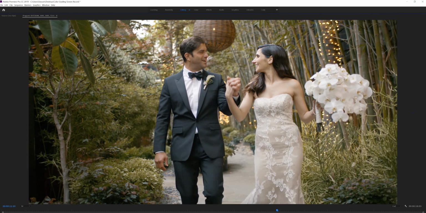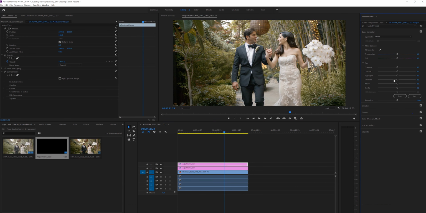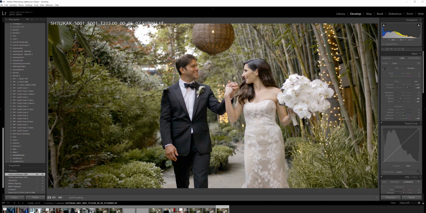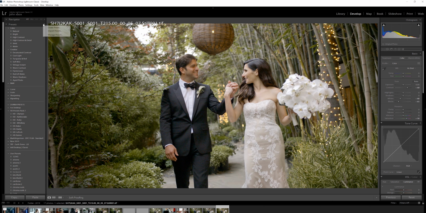So we got that. Doesn't look too bad for a quick grade. Maybe add some more shadows. I like it a little bit darker and contrasty. So yeah, it looks pretty decent. So that's how you'd use the Export LUT plugin in Lightroom to color grade your footage. Okay, so now that we have this all done, we can actually create a preset from this.